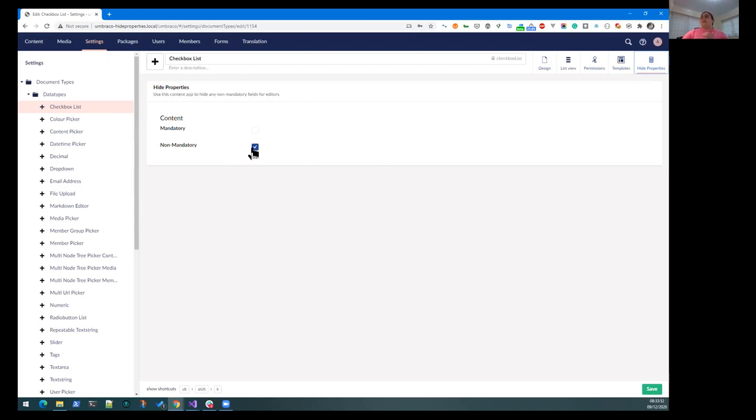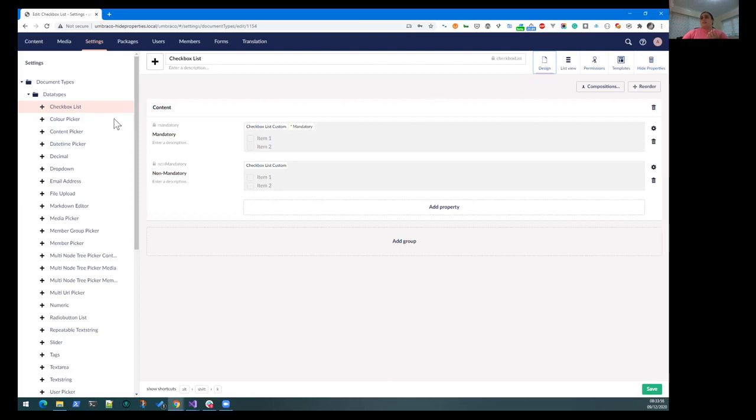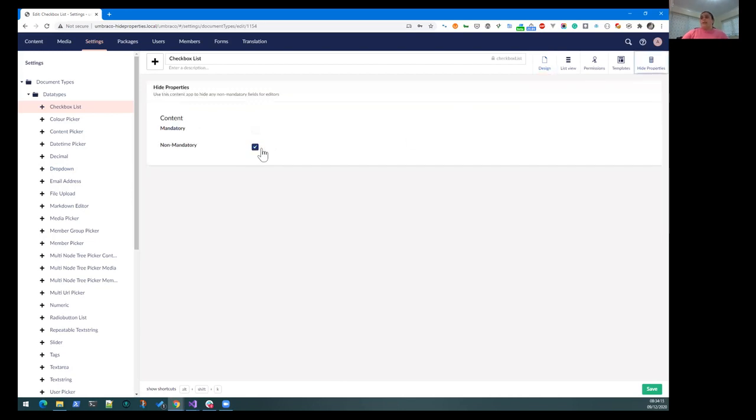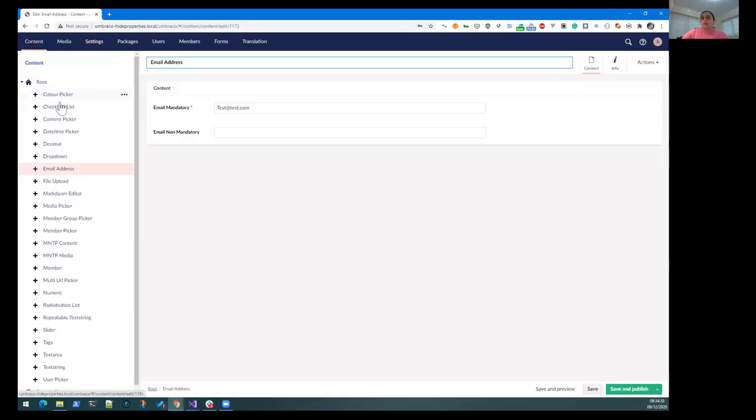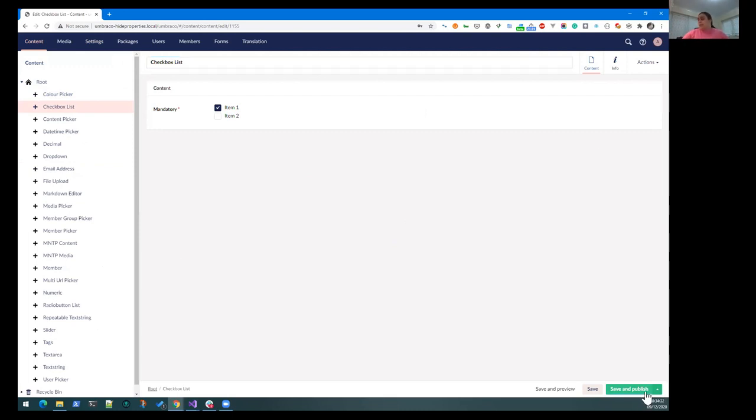I want to hide a particular property. I've been testing basically with every data type in Umbraco. I haven't quite finished it yet. I have a mandatory and non-mandatory version of every data type that we know in Umbraco. In this example, it's checkbox list. I have turned off the non-mandatory field, and what happens in the content is that the non-mandatory field, which I marked as hidden, does not show up in the content node, which means I can save and publish.